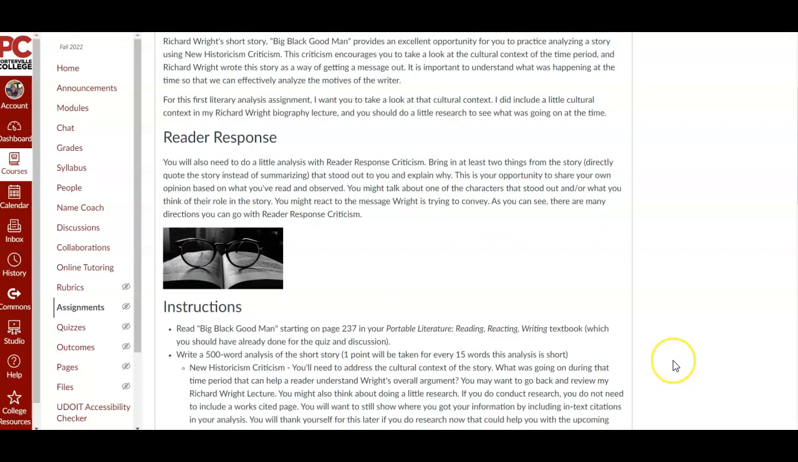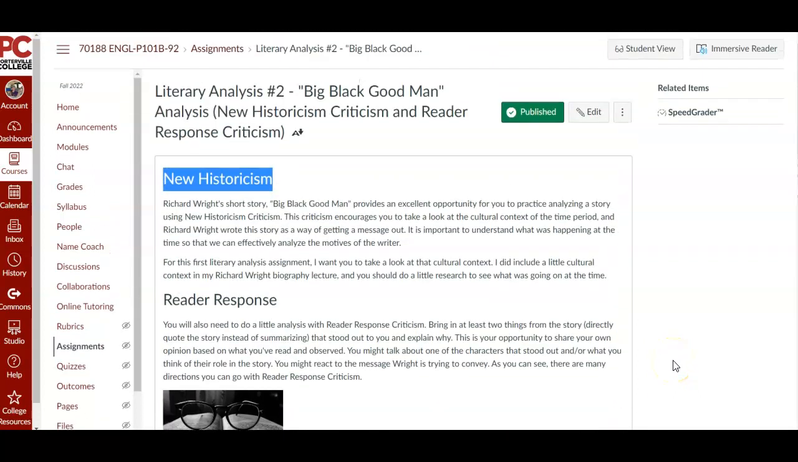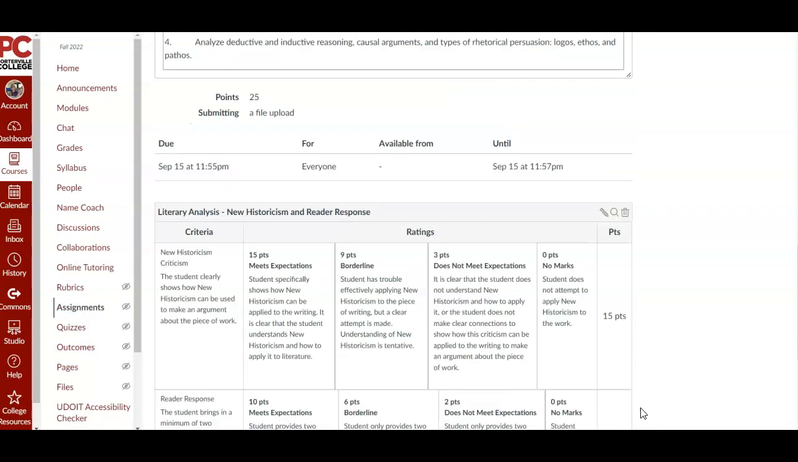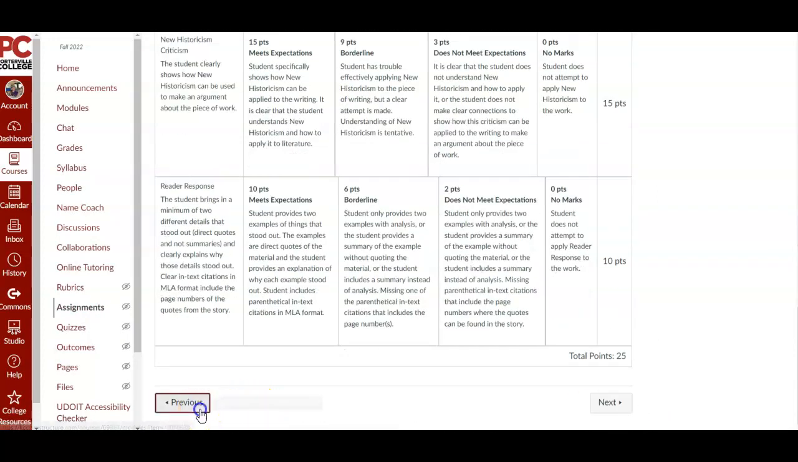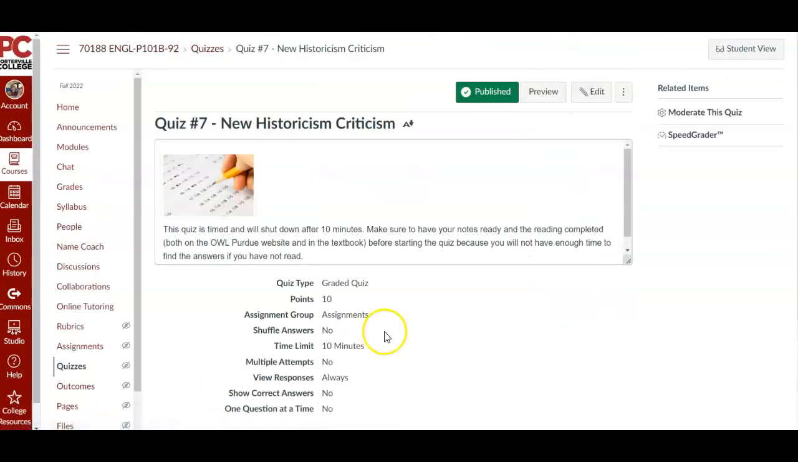You're welcome to use information that you get from the discussions to help you write these, and then you're welcome to use these. This one, for example, will have an essay based on Big Black Good Man, and if the information in your literary analysis assignment that you submitted works, then you're more than welcome to use that for your essay as well.